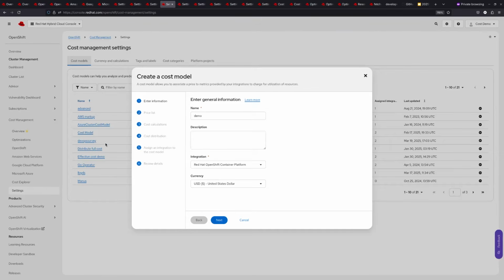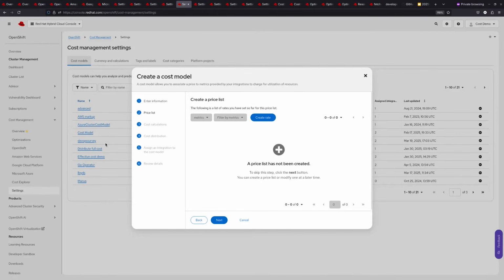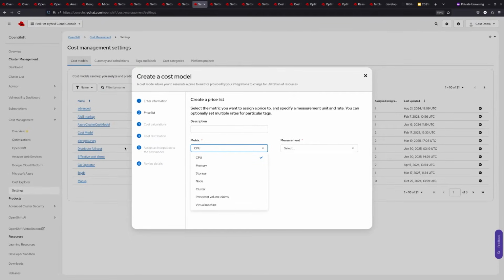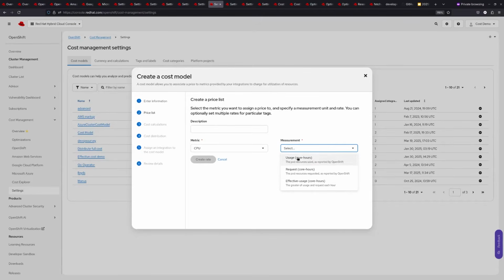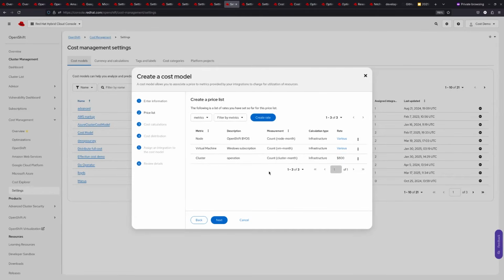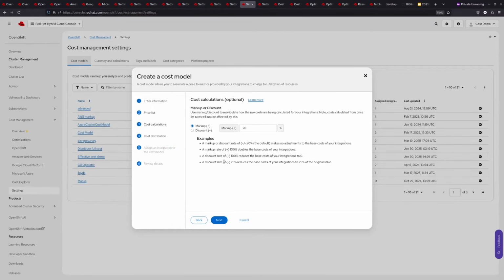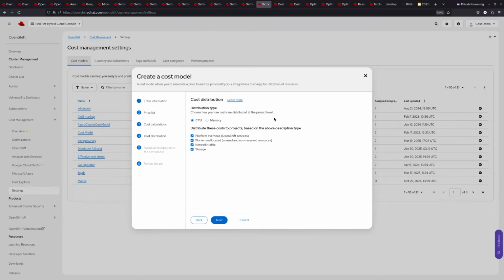If you want to further customize the costing way, you can create a cost model to override the defaults. In this case, I'm creating a cost model that's called demo, and I need to create a price list. As you can see, there's a ton of metrics that you can use, measured in different ways. In this case, I have defined 3 costs for my OpenShift and Windows subscriptions when running on virtual machines, and also for the cost of ratio, which is an external cost. I can add a markup, in this case, of 20%, and then I can override in this screen the default. In my case, the defaults are right.